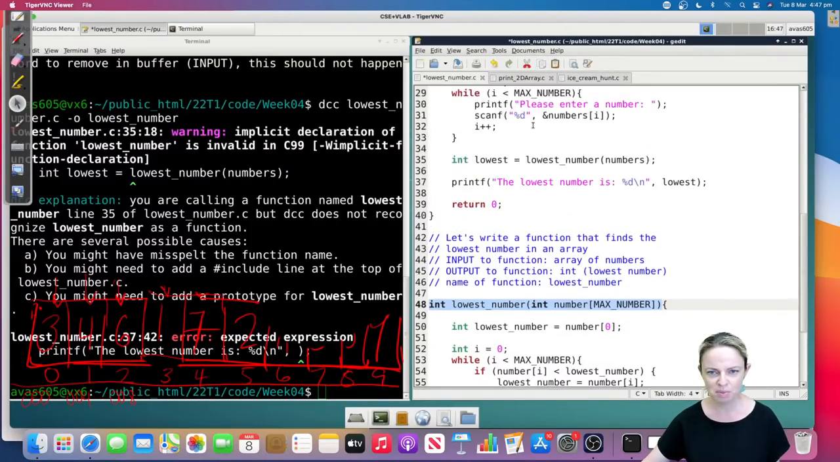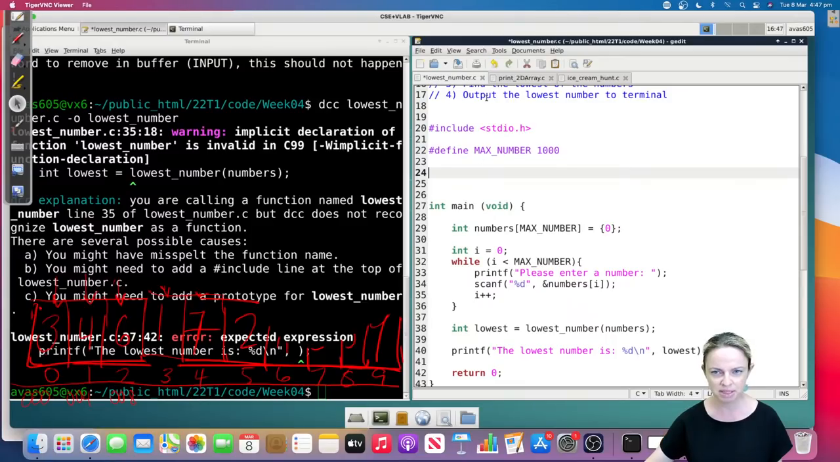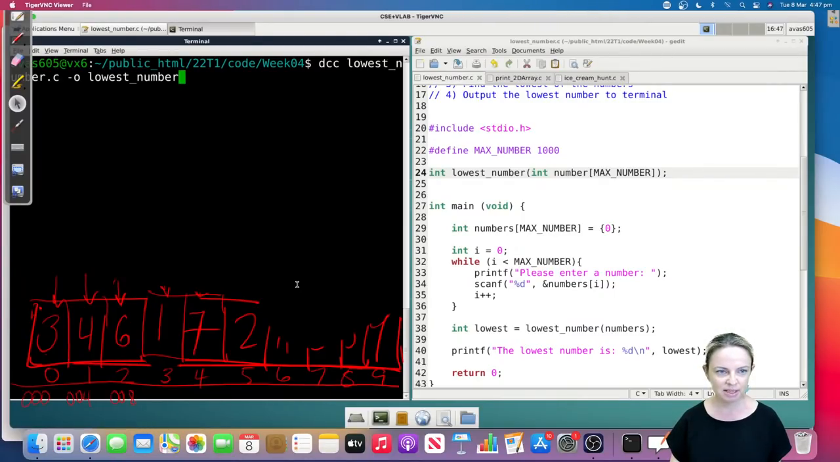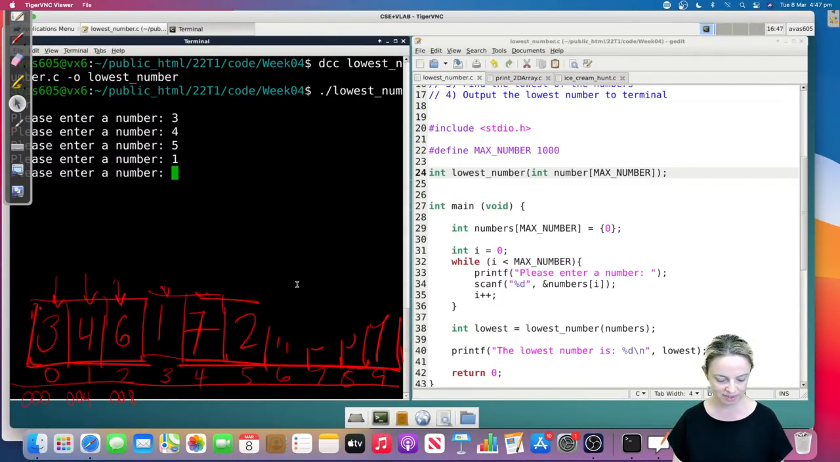Just remember, we need to tell C when we're doing our functions that this function exists. It's going to be there and it's coming. Okay, so we've done that. Let's try it again. Now no problem. So now let's run it. Lowest number. Let's enter our numbers: 3, 4, 6, 1 or whatever.